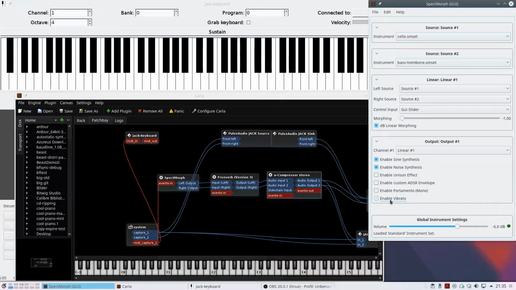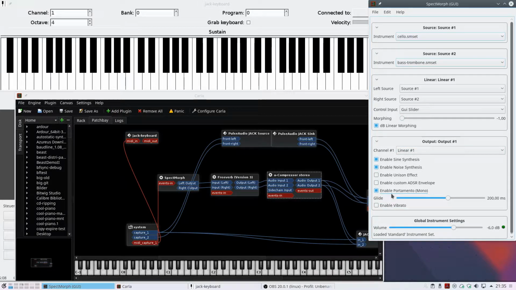Okay, another pitch modification is portamento. Let's do that with bass trombone. One should probably say that portamento doesn't sound good if the interval you're using it with is large. It sounds quite okay if you use small intervals. I mean, it still sounds like a trombone.